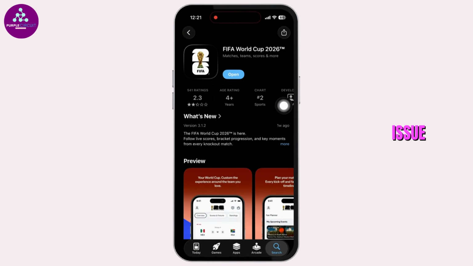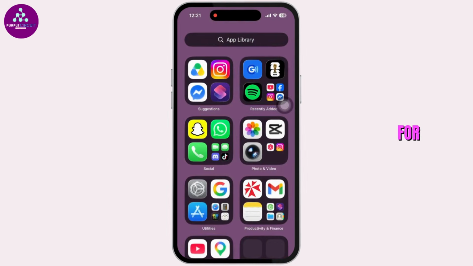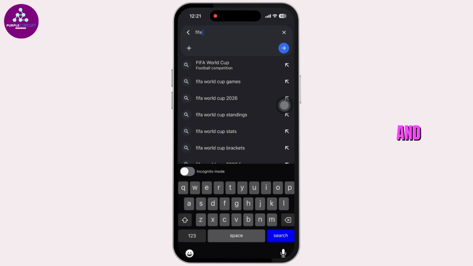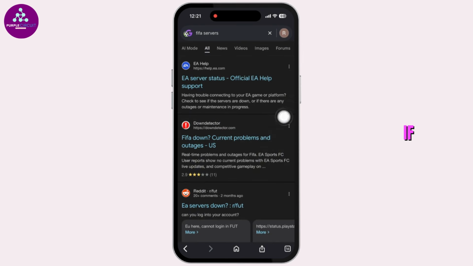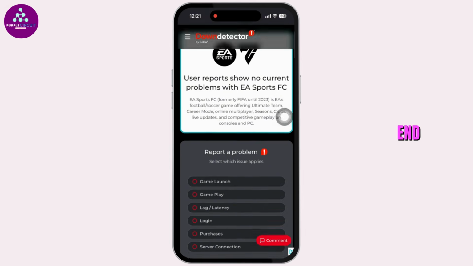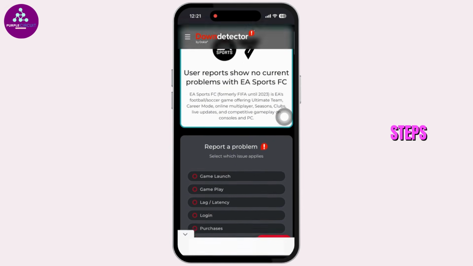If you are still having the issue, check the server status of FIFA. For that, launch your preferred browser. Now type in FIFA server status and search for it. Head over to the website Down Detector. If you find any outages over here, wait until the problem is resolved from their end. If not, you can follow other steps.